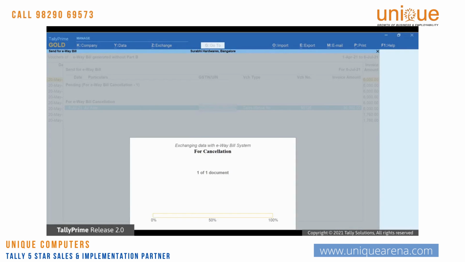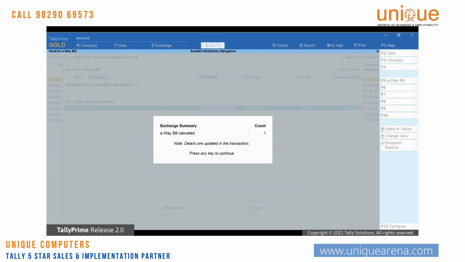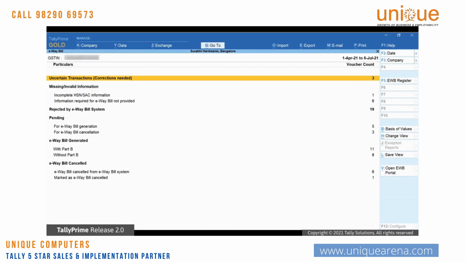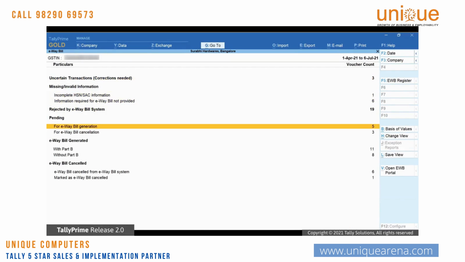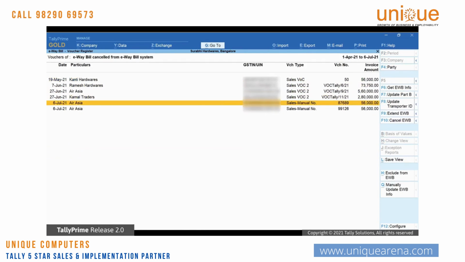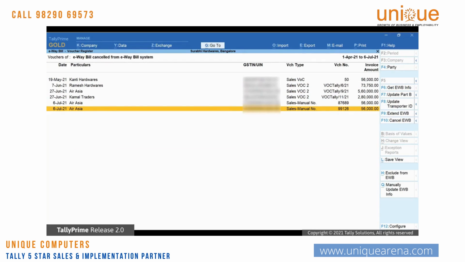Tally Prime will exchange the e-way bill information with the e-way bill system and you will get the exchange summary. Press Escape to get back to the report. Drill down on the e-way bill cancelled from e-way bill system section. As you can see, the transaction is here.